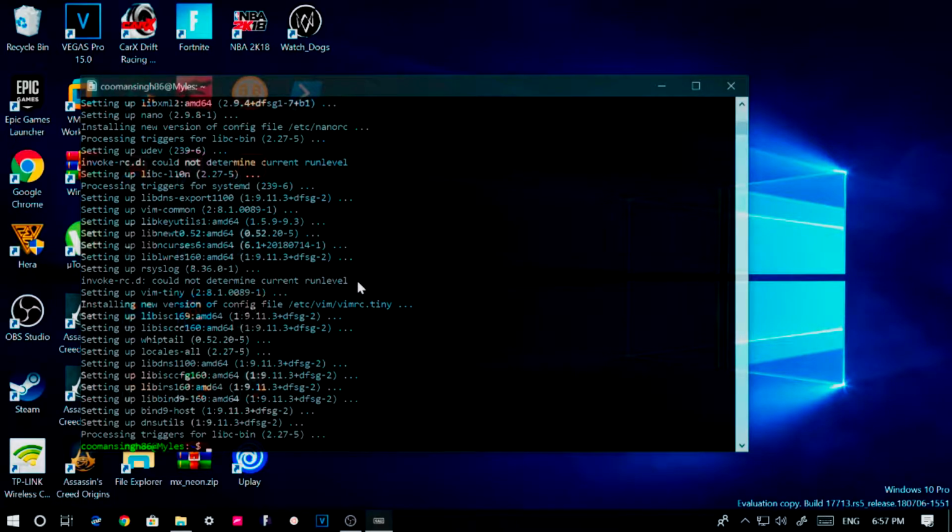Now that everything has finished downloading and installing, you should get a screen like this. You could download some software within Kali Linux or this terminal right here. Like if you want to get nmap, you could type in sudo apt-get install nmap, and then hit enter. But I'm not going to do that. I could show you how to do that in another video.